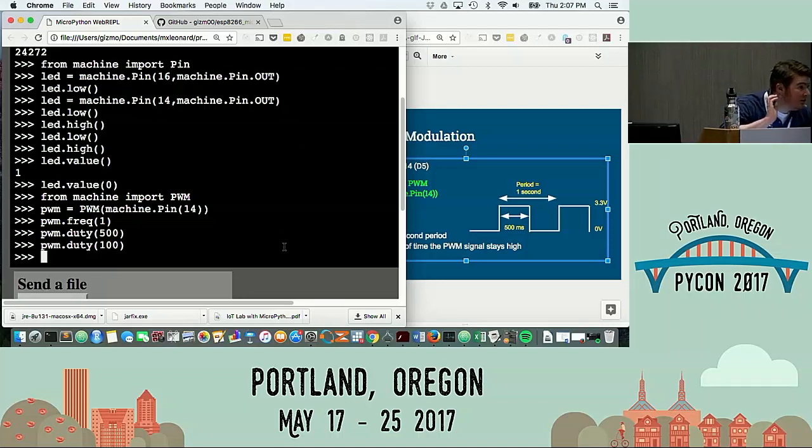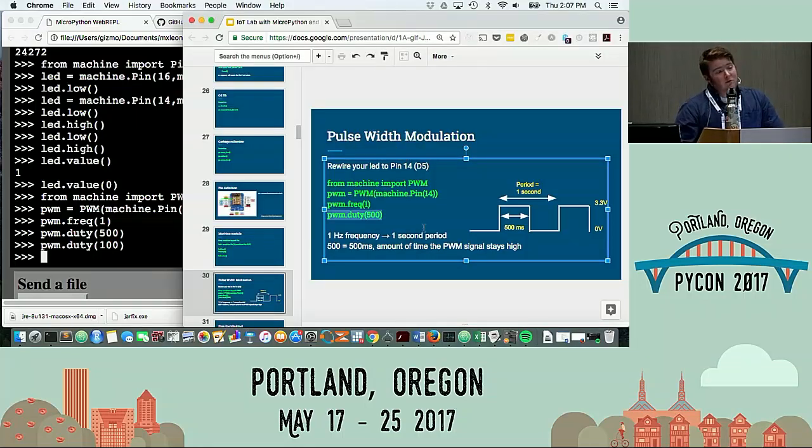Say it again? Is PWM configurable, apart from the duty cycle and the period, you mean? So set a time for it to stop doing the PWM? Yes, not that I am aware of.